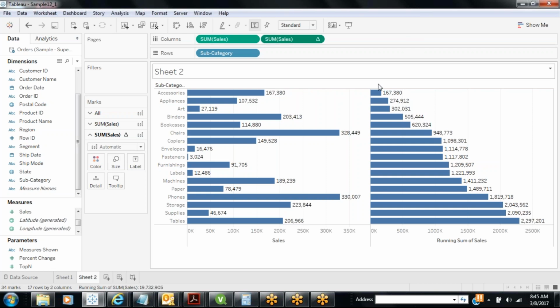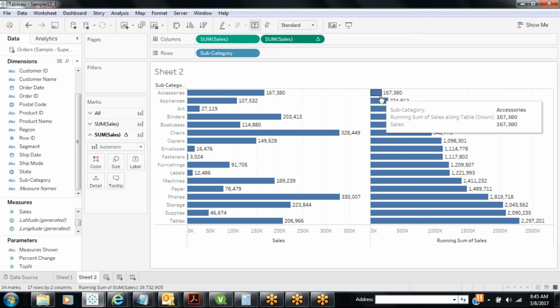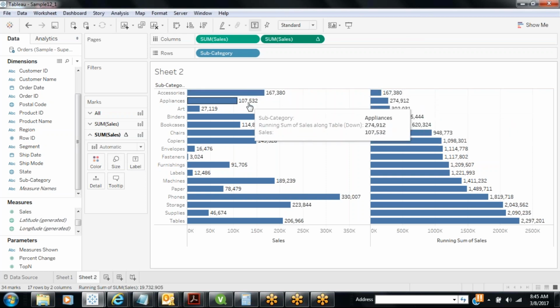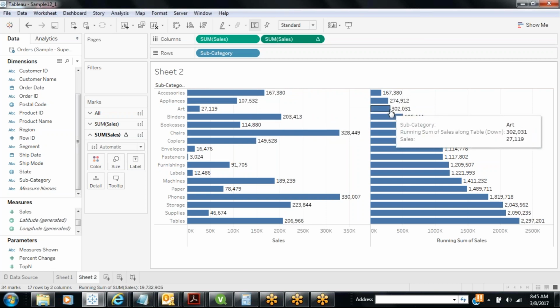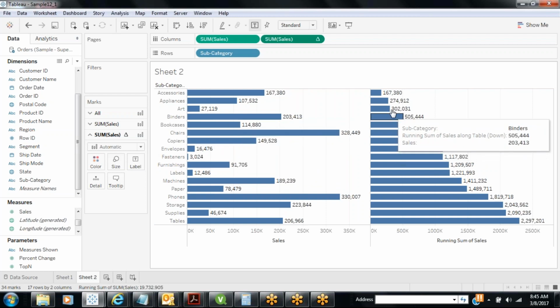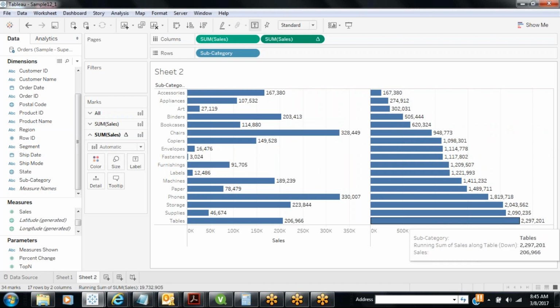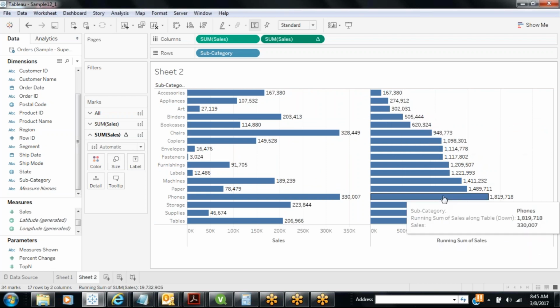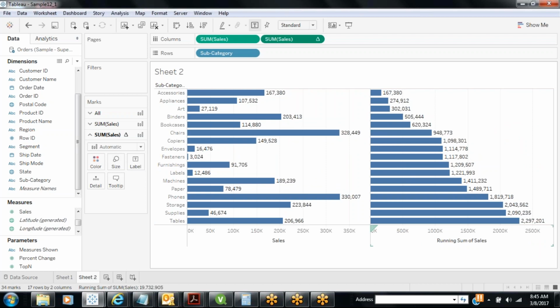So when I am here, this is 167. When I am here, it is 167 plus 107. When I am here, this is 274 plus this 27. When I am here, it is 302 plus 203. So like this I go. When I am here, this all plus plus plus plus plus. Right? This is what your running total is.